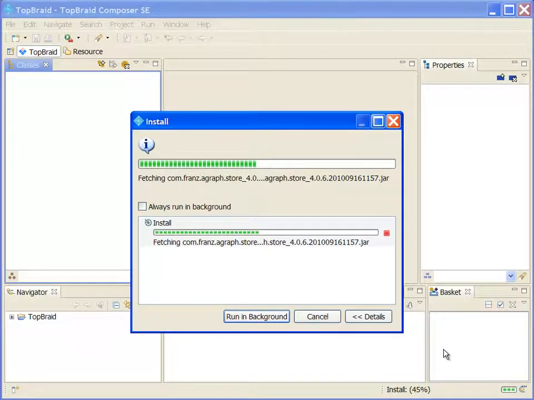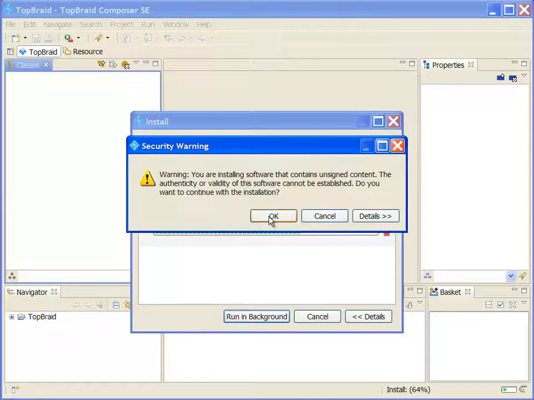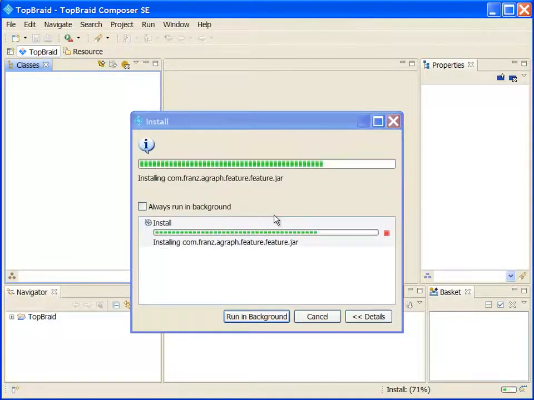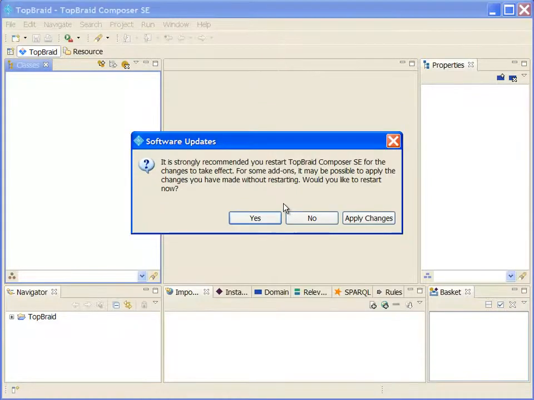TopBraid Composer will download the plugin. If it asks you about unsigned content, just tell it to go ahead. To complete the installation, you have to close TopBraid Composer and reopen it.